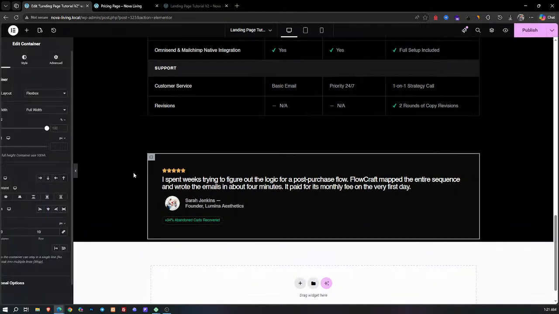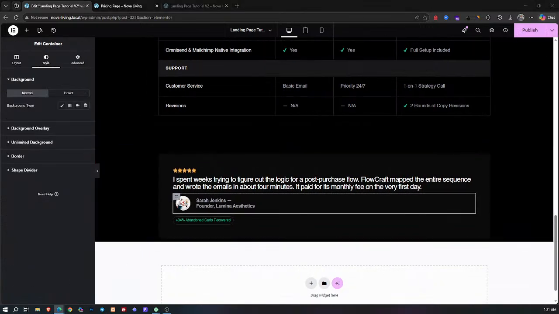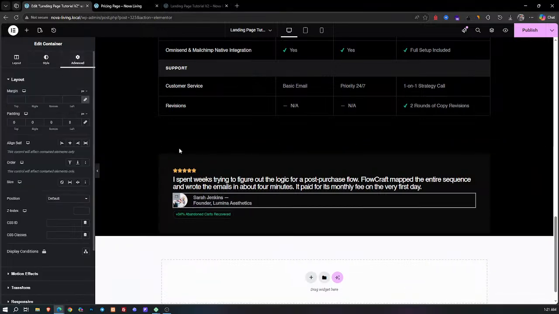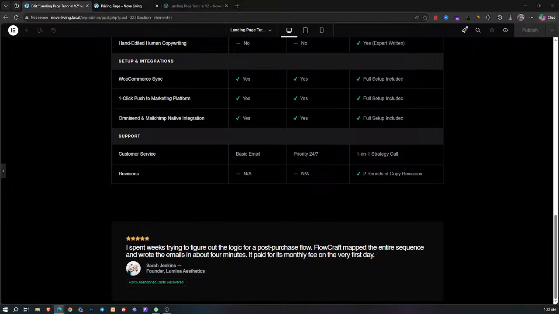Let me return back here, and for this we are going to remove the padding. Let's remove the padding for this. Let's come to advanced and unlink all this padding. Okay, I think it looks better this way. Definitely looks better this way. It's better to snatch all the details together than having them just spread out.